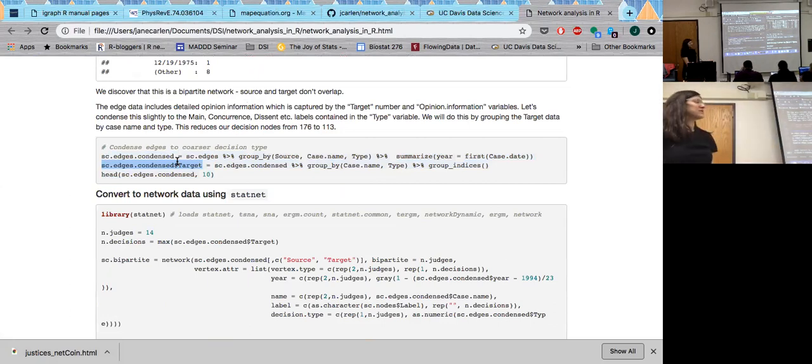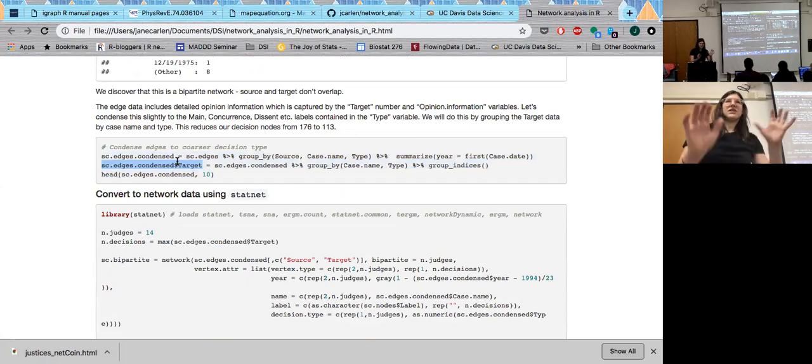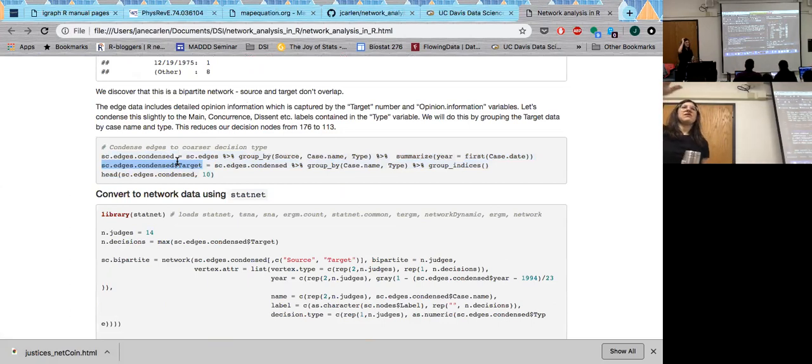Okay, so make sure we're all on the same page. If you type head, so this line of code in your console, head of sc.edges.condensed, comma 10, you should be getting the first 10 rows of this condensed thing, which I'll explain in a second. And it should look something like this. So if you're not getting that, raise your hand and Pamela or Arthur will come around. Okay, so I'm going to assume everyone has this data now. We're all together. Okay, so now we've taken a little detour in getting everyone set up.